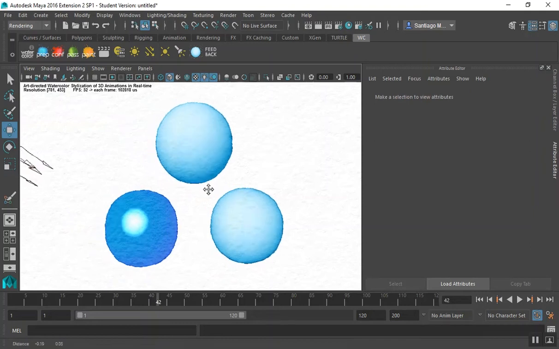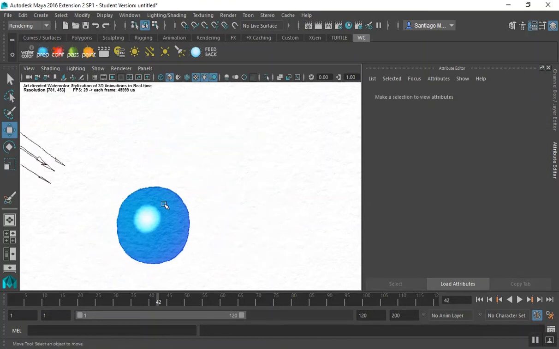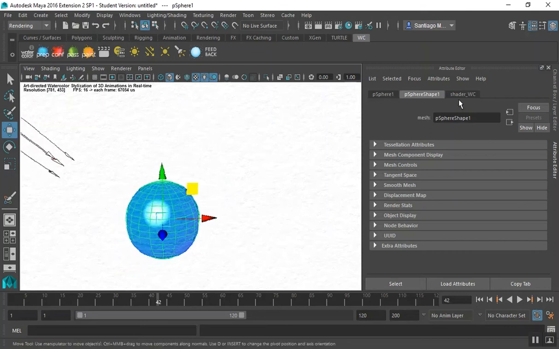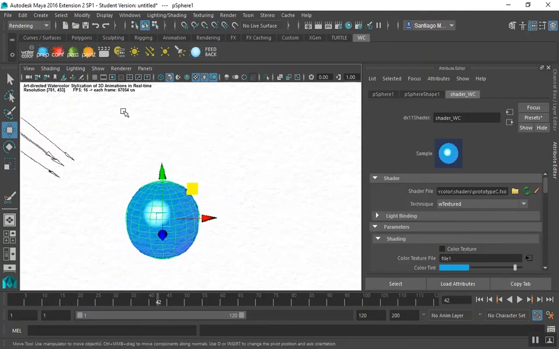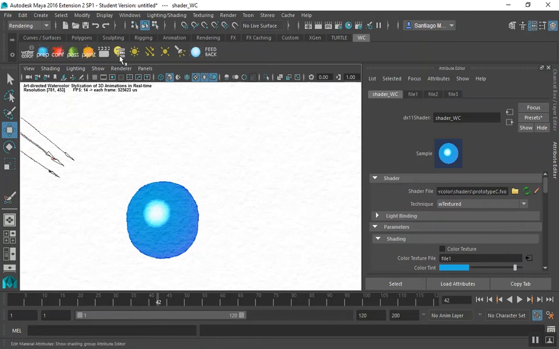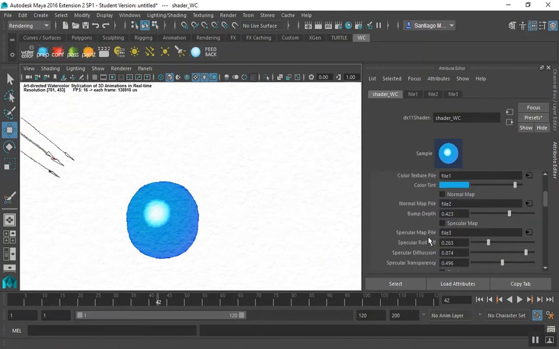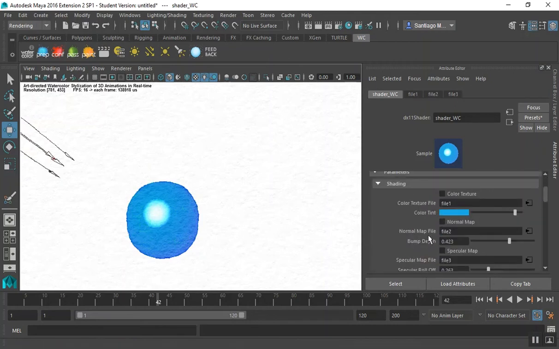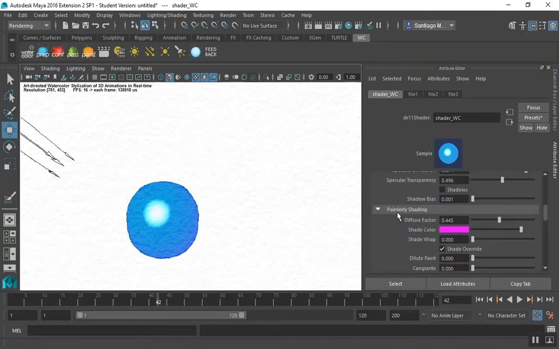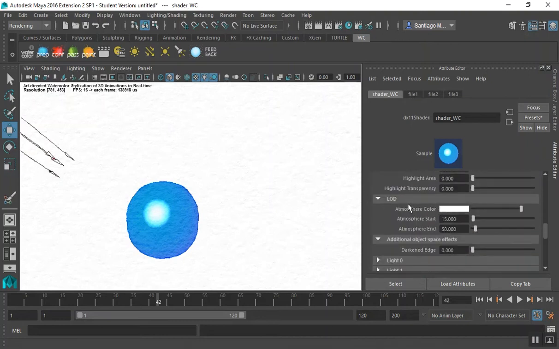The created shaders can be found in the hypershade and in the attribute editor of each object. However, the easiest way to access them individually is using the tool to show material attributes, which is the yellow circle with the horizontal elements. Select the objects that you wish to modify and use the tool to automatically select its shader. In the shader, you will find three sections regarding general shading, painterly shading, and level of detail.